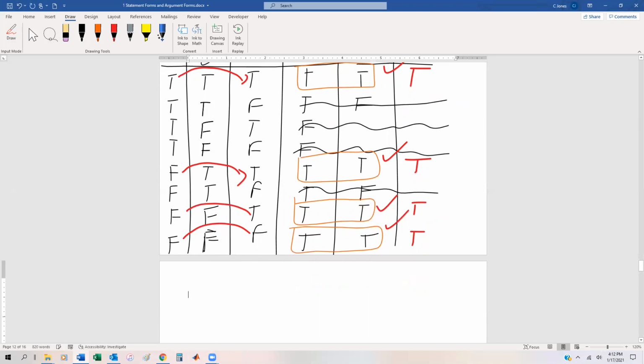So we're going to state that since the conclusion is true in all critical rows, the argument form is valid. All right? And we're going to take a look at specifically what this is, one of the more commonly used argument forms. All right, so we're going to see that a little bit later, maybe in the next video. All right, so another example.